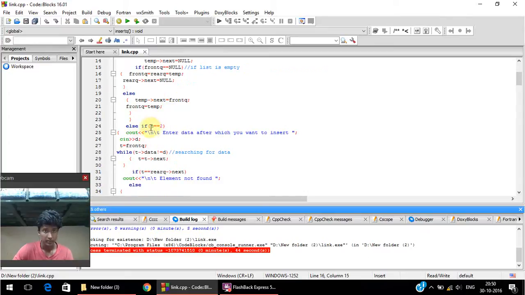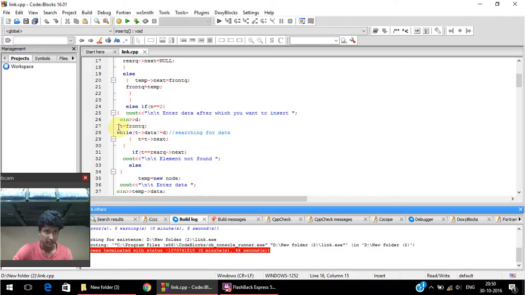Otherwise it will come to else if n is 2, if the user wants to enter the data in the middle, it's asking like that, enter data after which you want to insert. I am taking it as an input as d, and again I am initializing an integer here. T is equal to front queue, it's like a jumper. While t dot data not equal to d. This condition is for searching data, to search where the data is located.